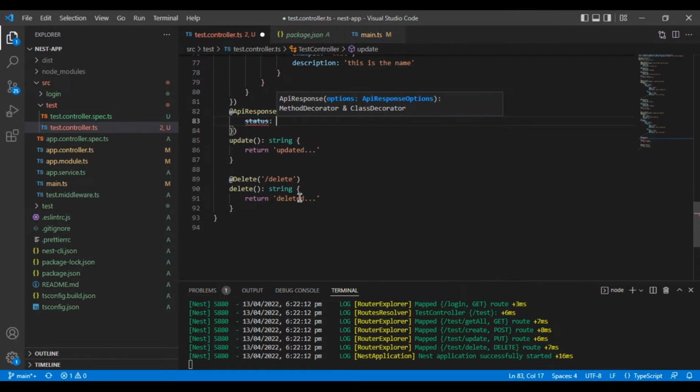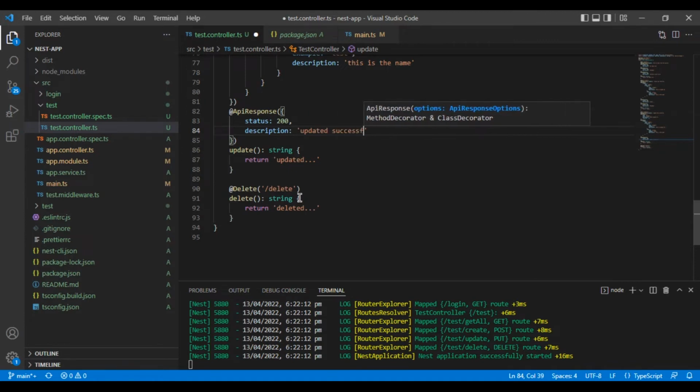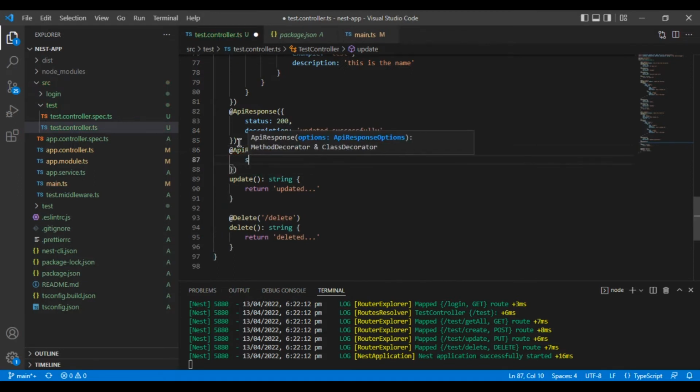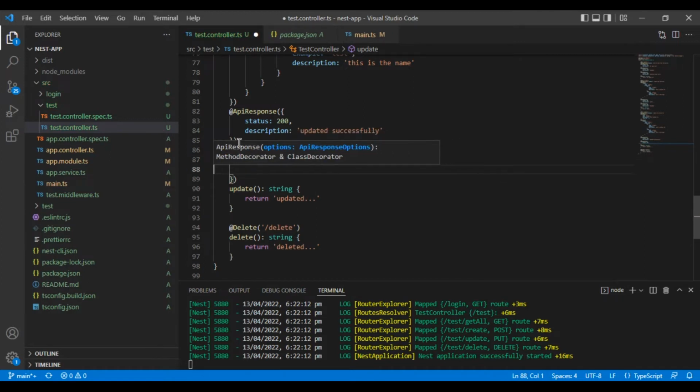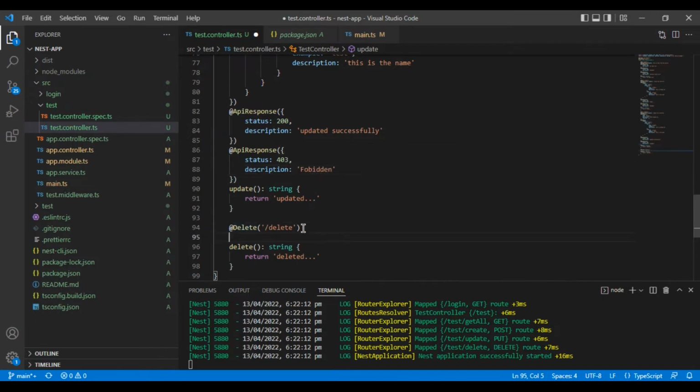For that, status 200, description updated, then 404, I think instead of that we should keep the same one, 403, this will be useful. Okay, this is done. Then remaining is delete.